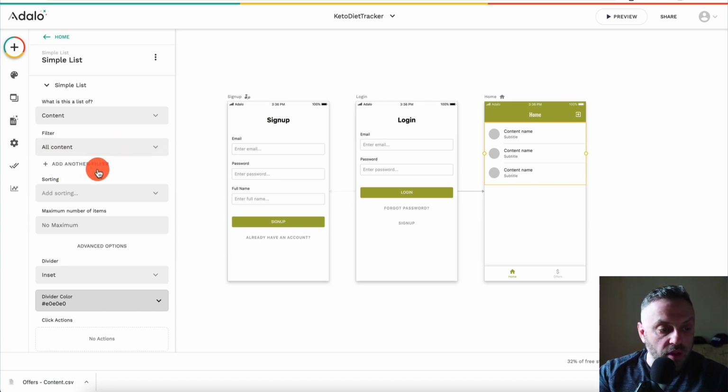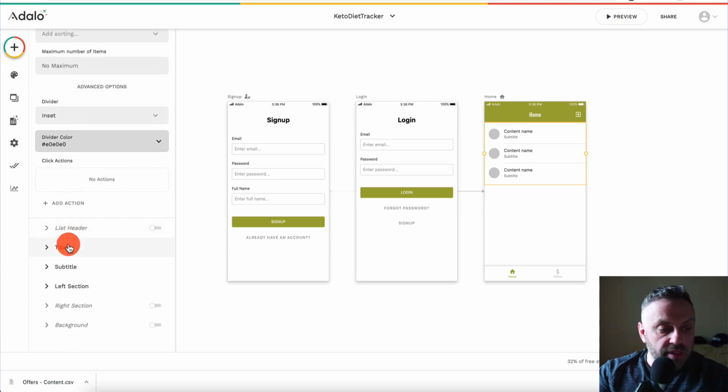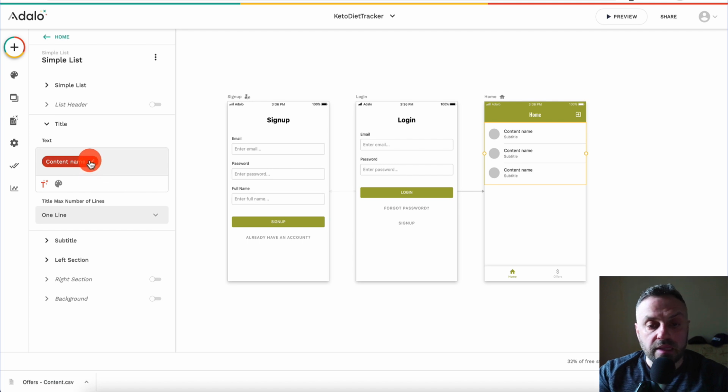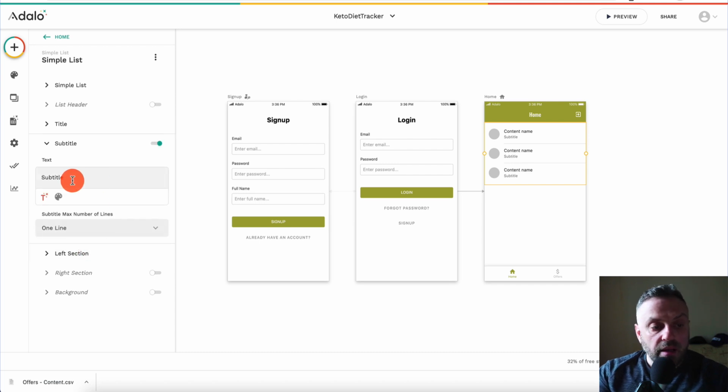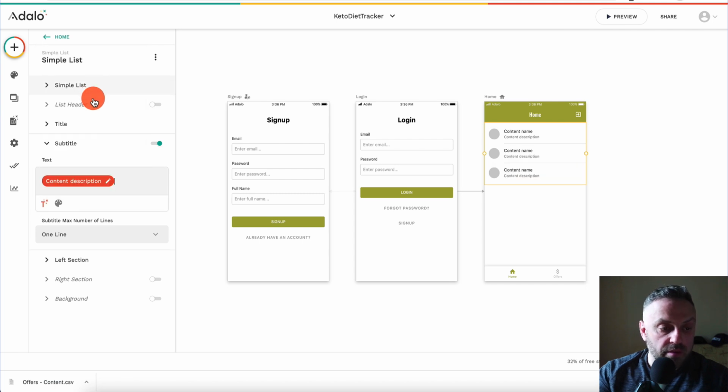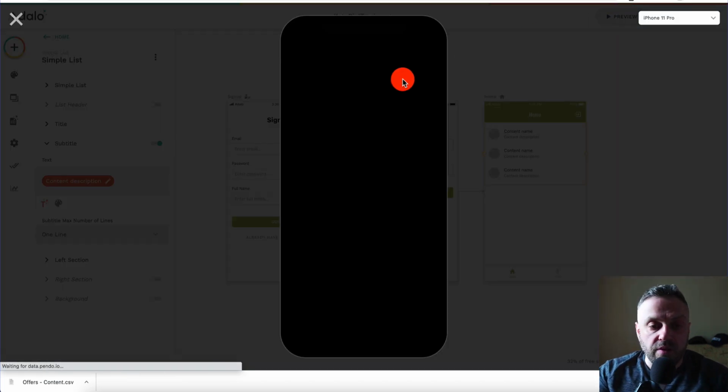We're going to filter all content, and then we're going to go to title, and we're going to make title the content name. We're going to go in here. This is the content name. And then the subtitle, we are going to make it. We're going to go in here. We're going to say description. Okay, content description. And now when we run the app, we're going to see the actual content. So let's go ahead and preview the app.